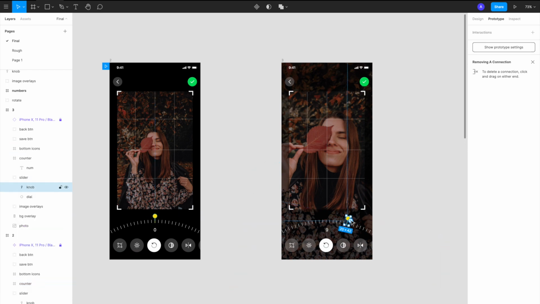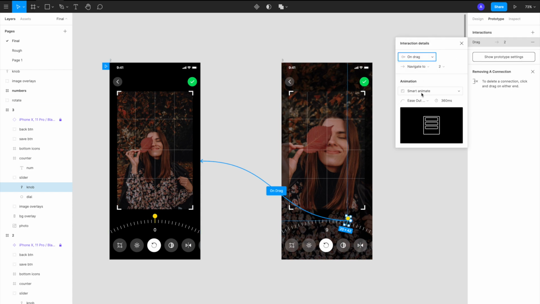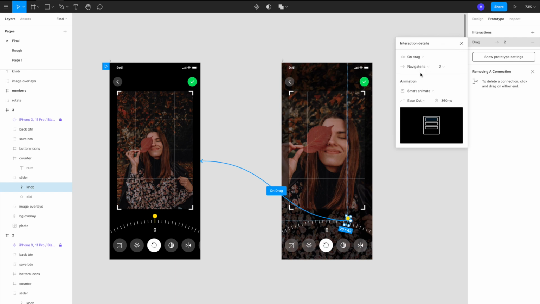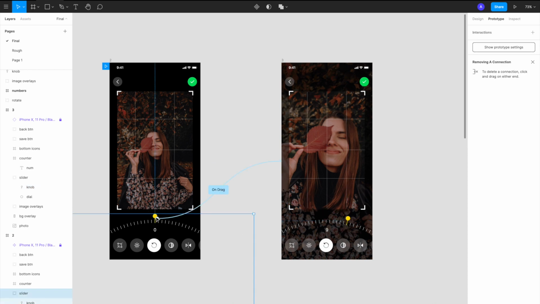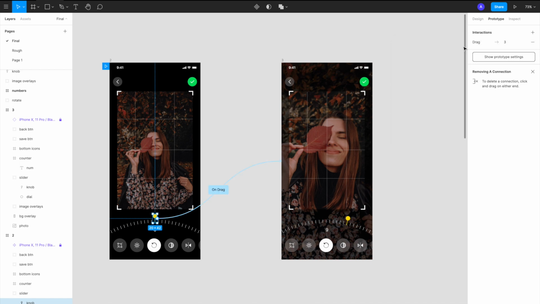We'll do a similar thing from here as well. Come here inside the group, select and move it here. Instead of on tap, we want on drag, smart animate 360, and ease out. In the first one also we need to do ease out. So let's do ease out. Great, so we have done ease out here now.